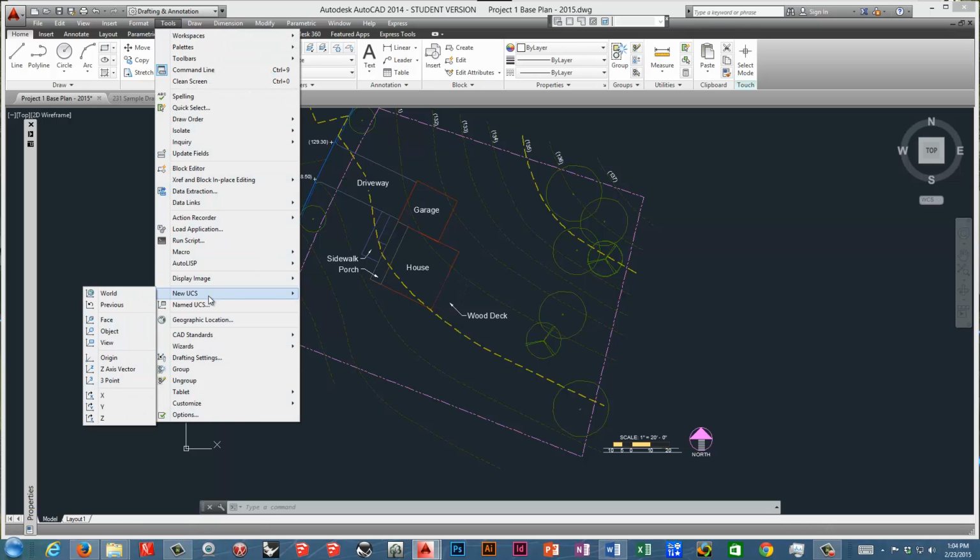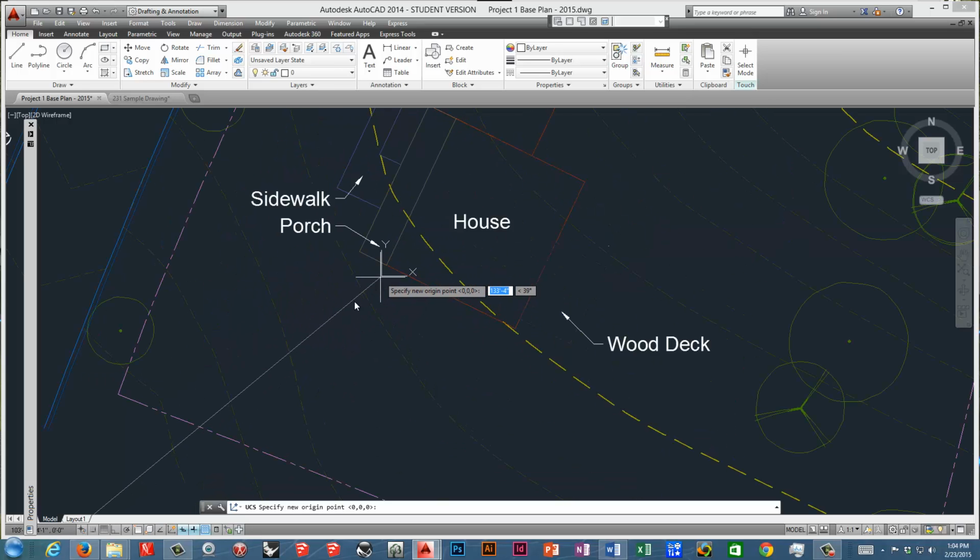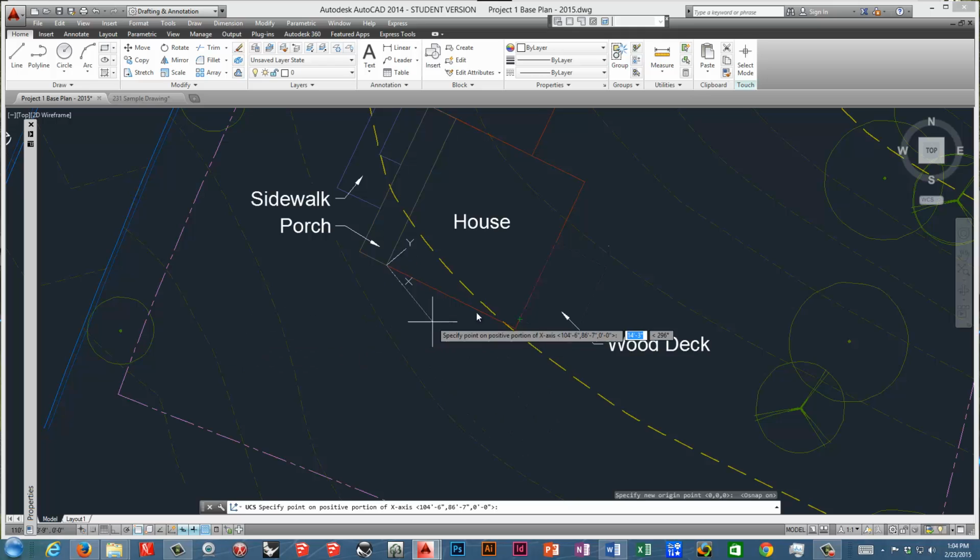And I'll give you the command for this too. If you just type UCS, I think it defaults to the 3-point option. If I click on that, the first thing it says is specify a new origin point. I'm going to turn my O snaps on, and I'm going to define the x-axis, you can see right there, which normally is horizontal across the screen.